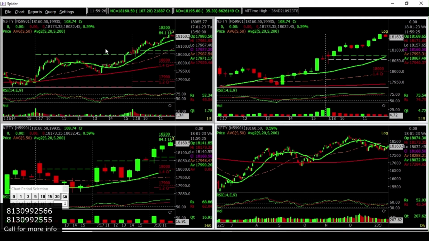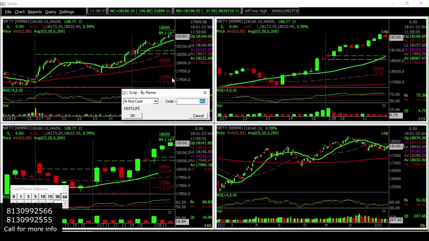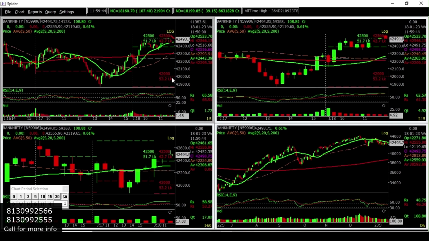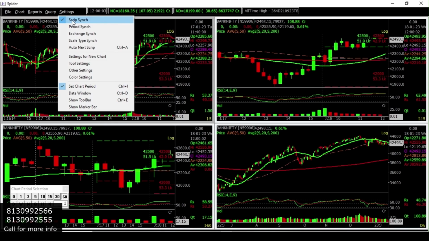I'll change the script name by right clicking on the screen, script by name or shortcut C. Here I type Bank Nifty. Hit enter, again enter. Now you can see we have Bank Nifty on all four charts. This is because we have enabled the script synchronization feature from the settings menu. If I disable this, it will change the script name on the selected chart only.